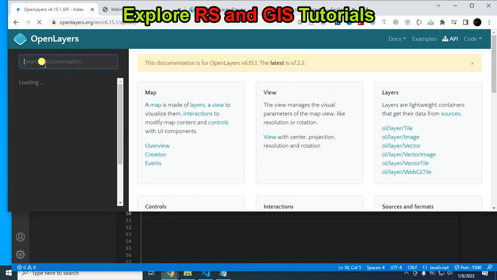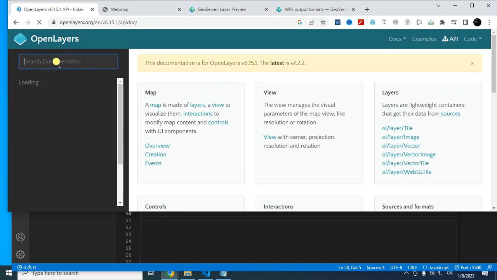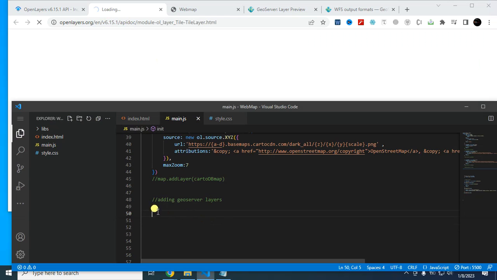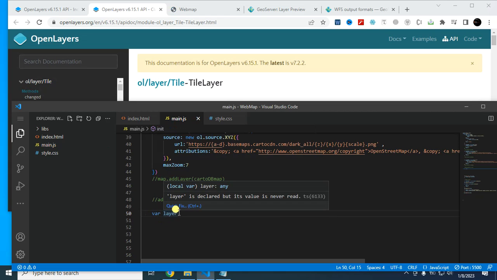Okay, in the search documentation type ol.layer. I will use this one, ol.layer.tile. Okay, here in the code, first I have to create a variable. That's a variable, and give the name. This is, suppose, layer. You can give any name here.